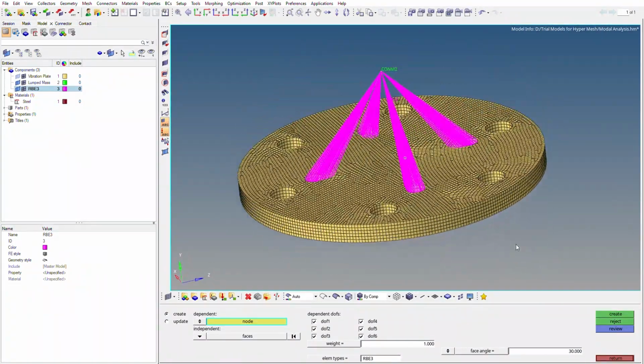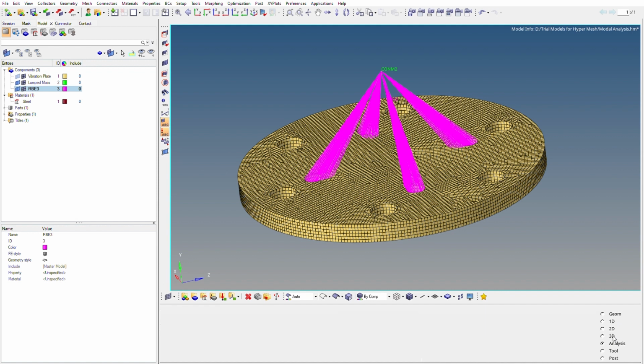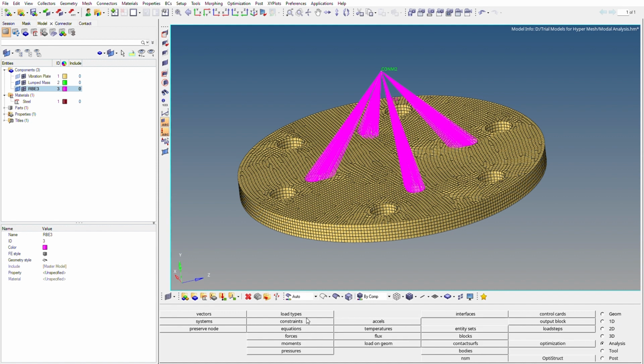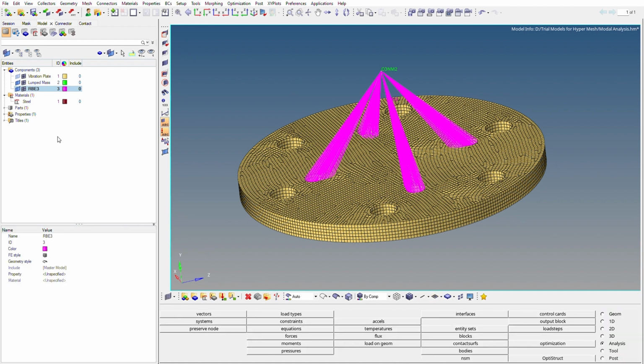Okay. Now we have to constrain this plate. For that, we'll go to analysis and constraints. But before that, we'll create a load collector. For that, you can go to this white browser area, go to create, and go to load collector. Okay. As constraints.